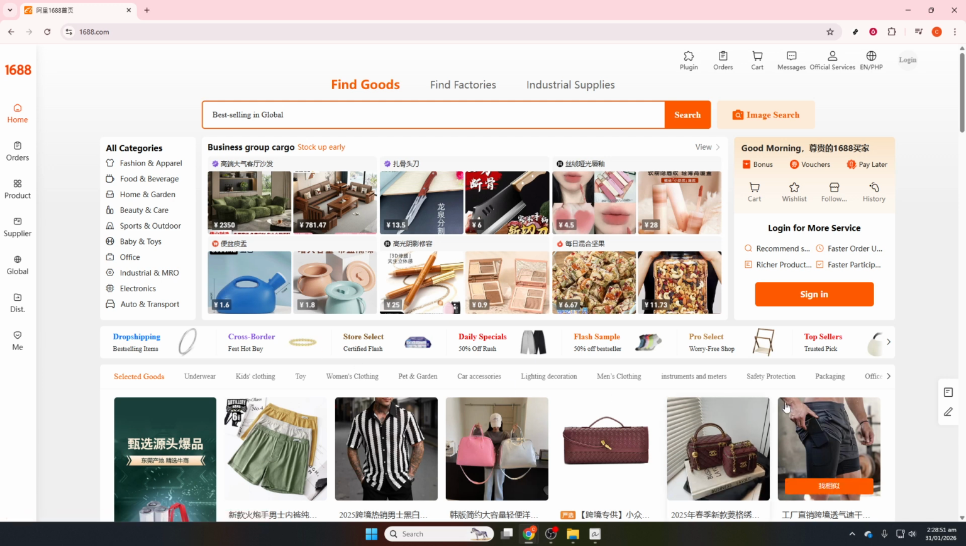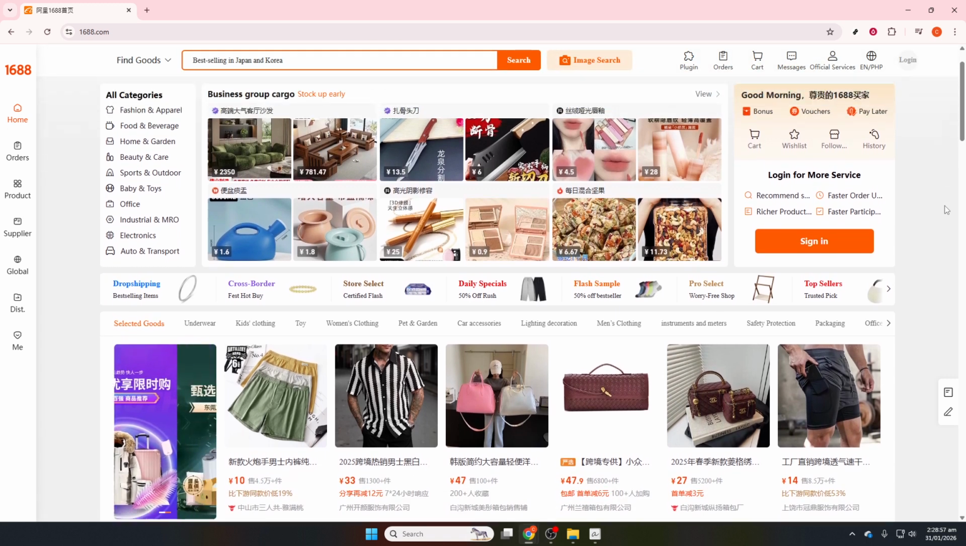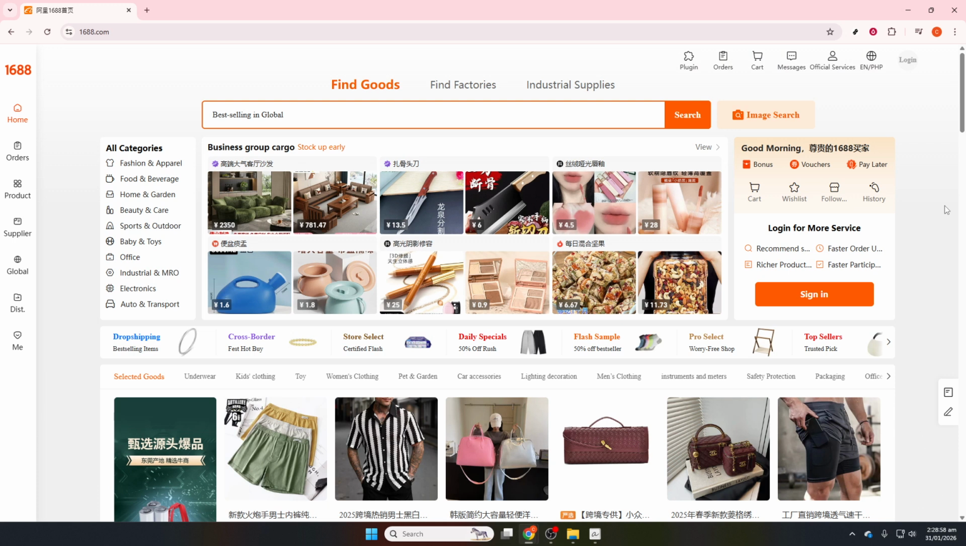From the main screen, head to the section labeled My or Profile. This is usually found at the bottom right of the screen and is where your account settings and preferences live. Inside your profile, look for the Settings option. It's typically represented by a small gear icon. Tap it to open the Settings menu.